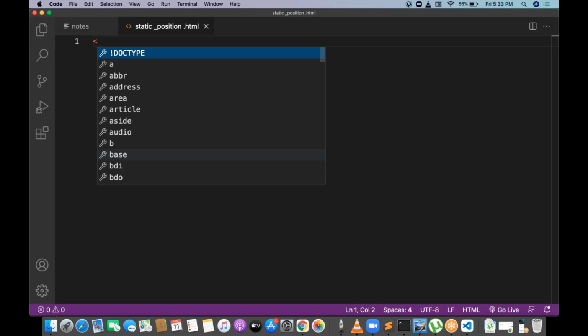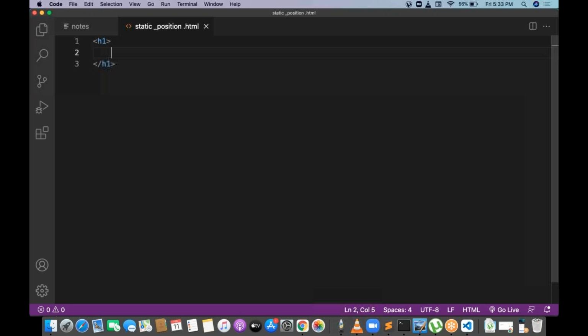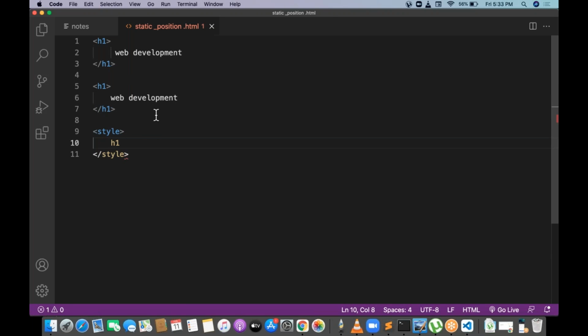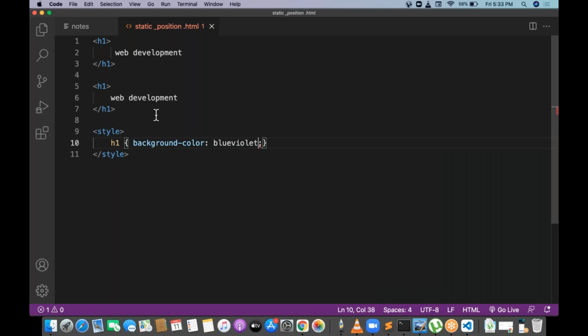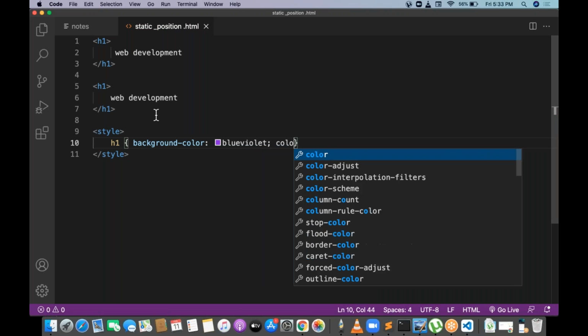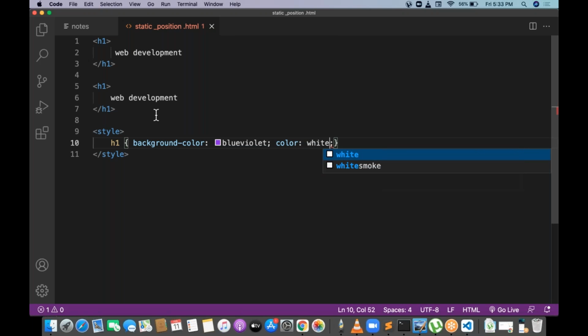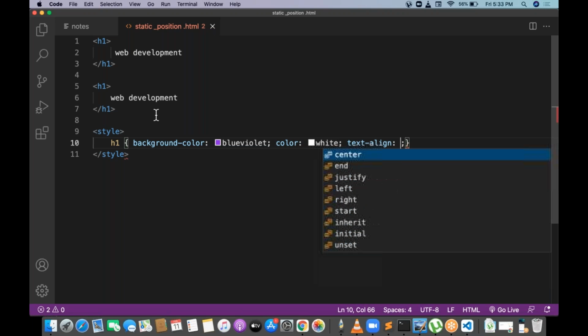Okay, so let me take two elements now. H1, web development. And let me take one more H1. Let me write a style sheet for all the things. Style open, style close. For H1, giving background color blue violet. Color will be white. Text align center.